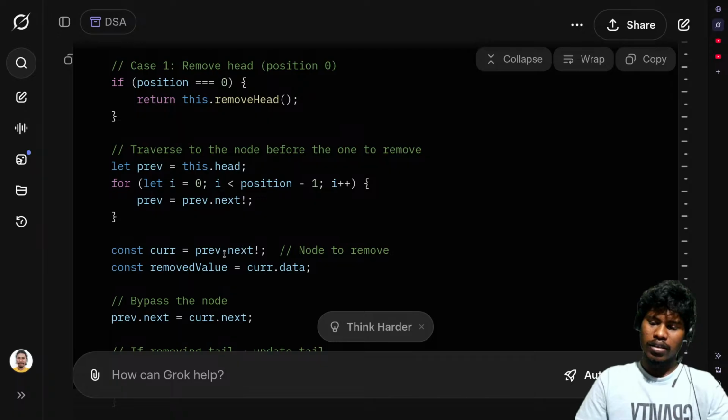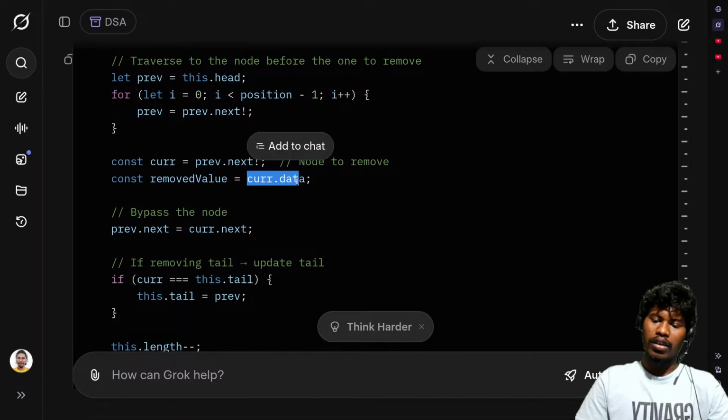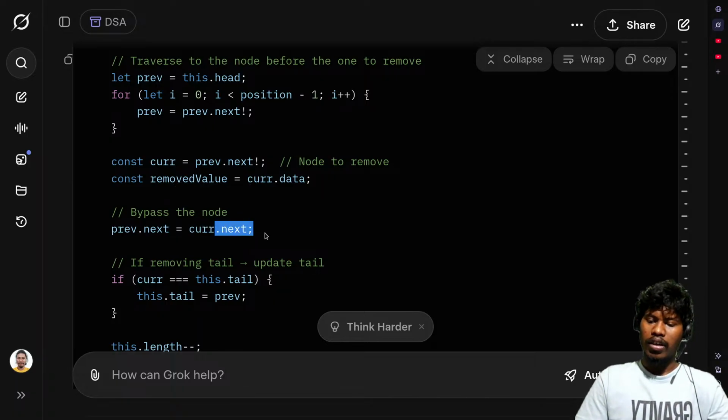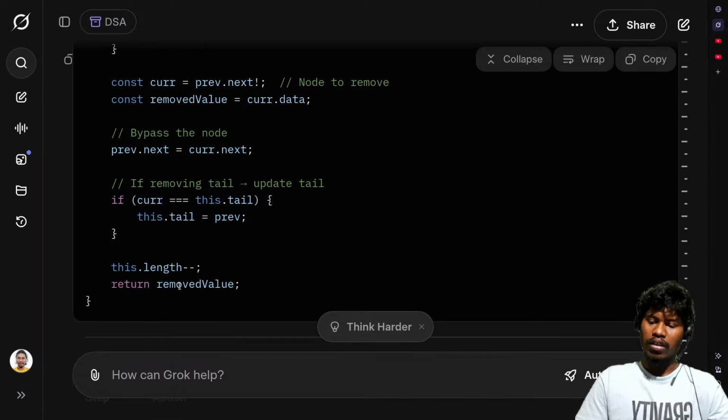Okay, that makes sense. And now we remove the value, which is equal to current.data. Now we are bypassing the node here: previous.next is equal to current.next. The previous.next is not the current, but the current.next. Okay, and removing the tail is if the current is equal to this.tail.